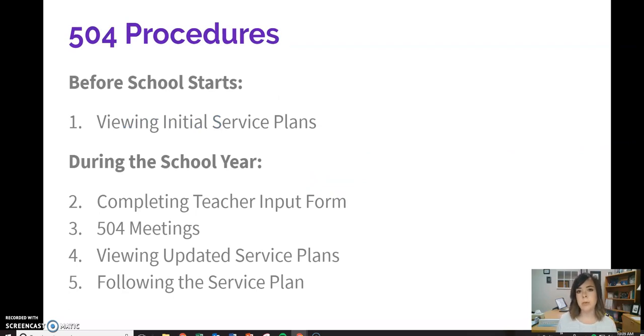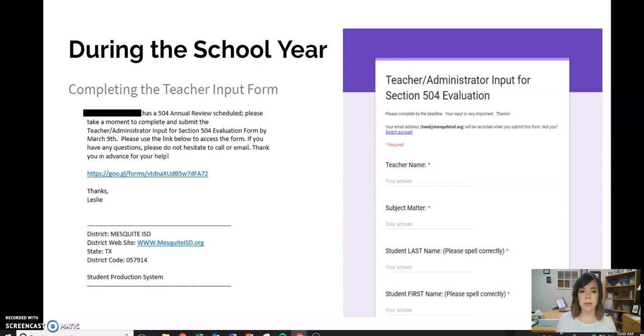The rest of this has to do with what you're going to do during the school year for your 504 students, and so it's just a few things here. First, we want to start with completing the teacher input form. For some of your students, some of your 504 students may need a reevaluation. This basically means either the parent has requested a meeting, we think that the accommodations are not working, or that we need to add or change the accommodations. So we will hold what's called a 504 meeting. That has to include the counselor, an assistant principal, and a teacher.